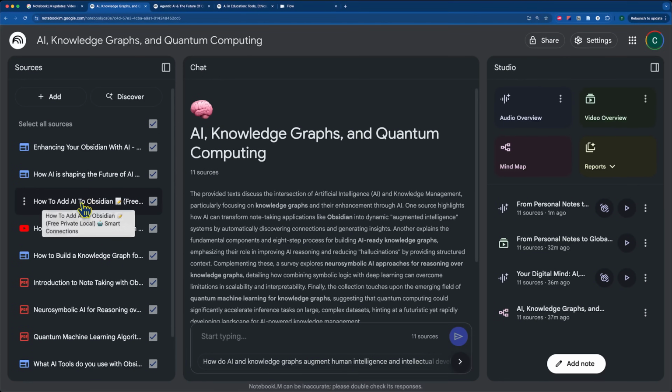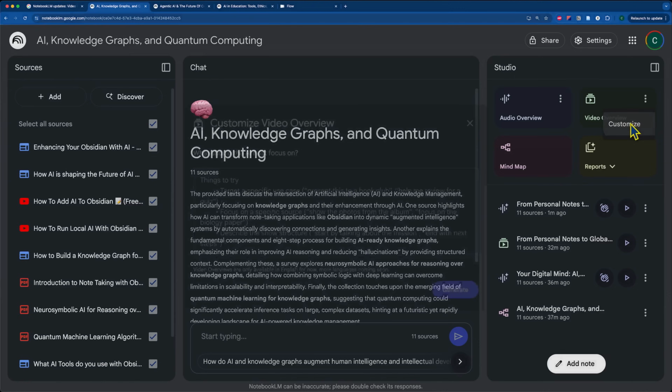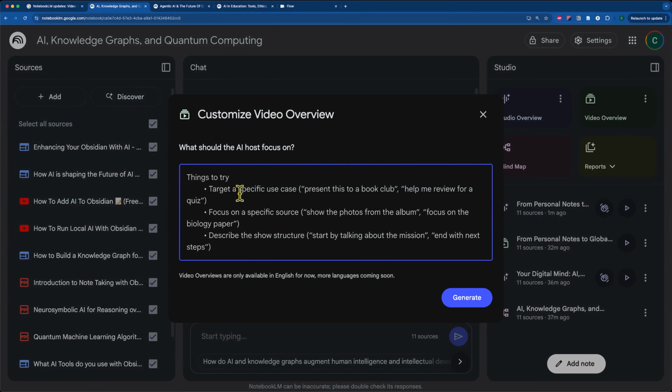And that way I'm ensuring that not only is NotebookLM getting the context of what I'm giving it, but I can also start to give it a bit of an understanding on what it is that I care about in relation to these concepts. And I can use that then as part of the customized component of the video overview to say, for example, analyze my how to add AI to Obsidian video and use that as the reference point when structuring the video overview. So you can start to get into a lot more powerful customizations that really meet your particular use case.